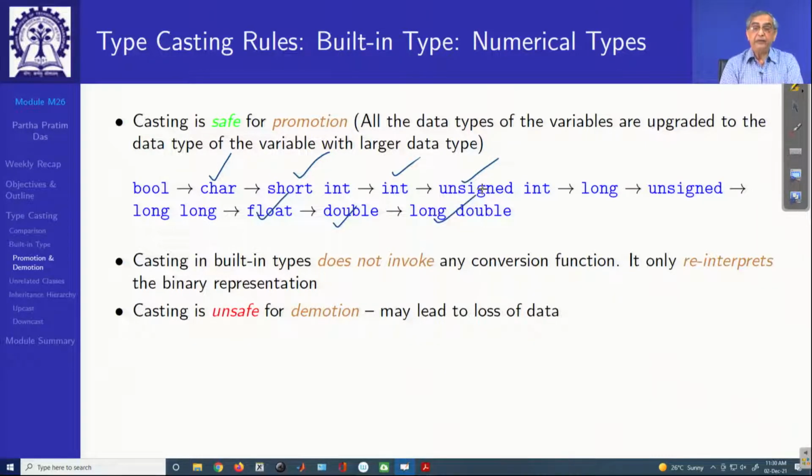Now, casting is safe if you do promotion, that is, if you take a smaller sized data type to a larger sized data type. So, this arrow chain shows the chain of promotion that is safe. This promotion, implicitly or explicitly, among numerical types will usually be safe.